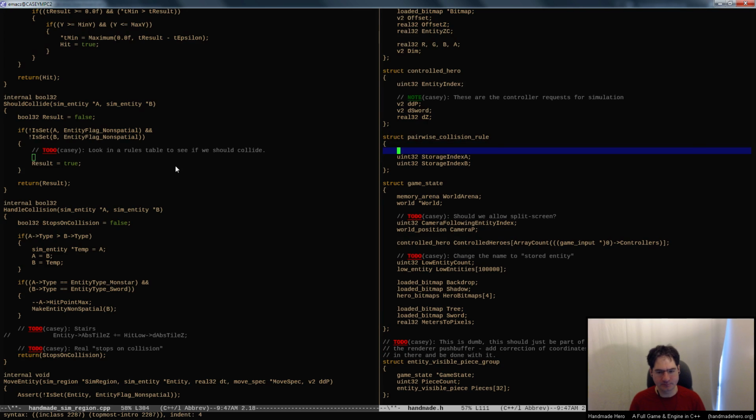And so for now, I guess we'll just store a bool should collide. And so what we want to do is basically look this up. And I'm going to do the dumbest possible thing. We'll have this pairwise collision rule. I might even store just a linked list of these things. I'm trying to think of what I want to actually do here.